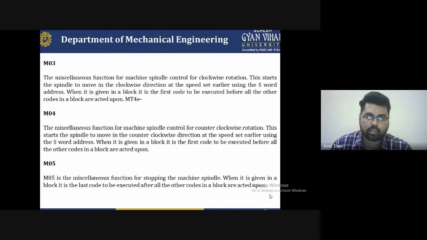So when the spindle is to be controlled in the clockwise direction, you use the M03 command. You have to put the S word address in the program to set the speed. There are different types of tools available for the spindle, but M03 is basically used for controlling clockwise rotation.